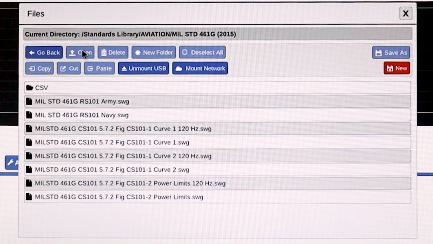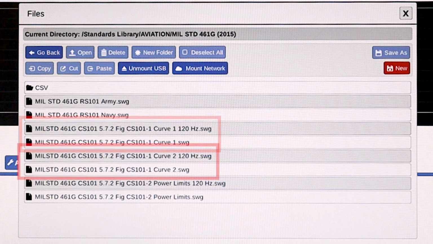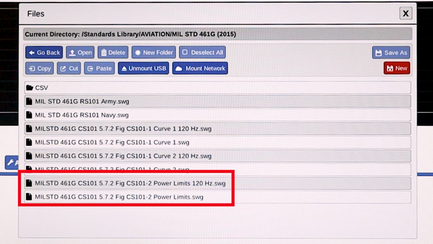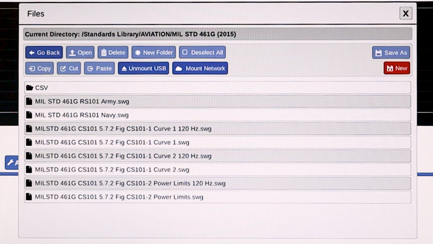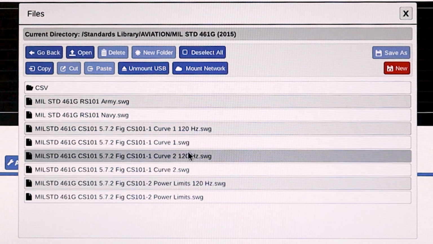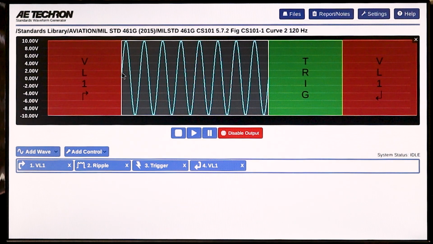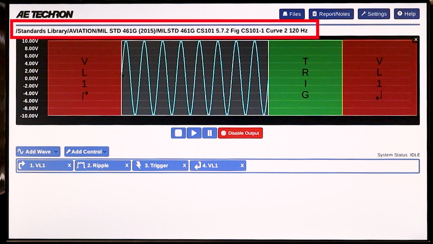All right, so now we're in the MIL Standard 461G sub-menu in the standards library. You can see we have RS101, and then we have several different test routines for CS101. You can see we have curve 1, curve 2, and then finally our power limits. Let's select curve 2 at 120 Hertz, and then hit Open. Just like that, you can see we have the pre-programmed test routine in there. And if we look just above the graphic display, we have the standard for CS101 and the associated figure as well as the frequency.